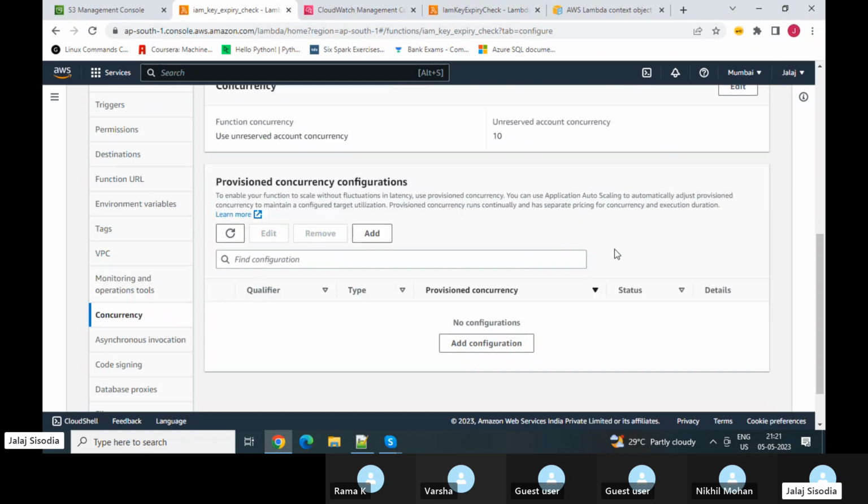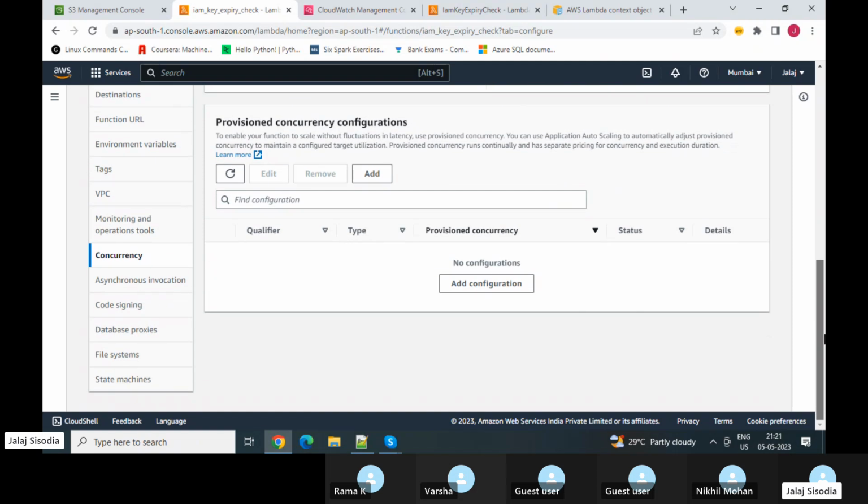Concurrency means how many concurrent versions of this Lambda function can run. Let's say I click run twice in quick succession. Then it's going to throw me an error the second time, that my Lambda function is currently running and it cannot launch a second version if the concurrency is 1. If it is 10, then 10 parallel executions of this particular code can run.